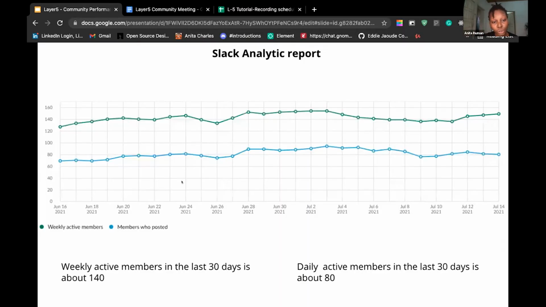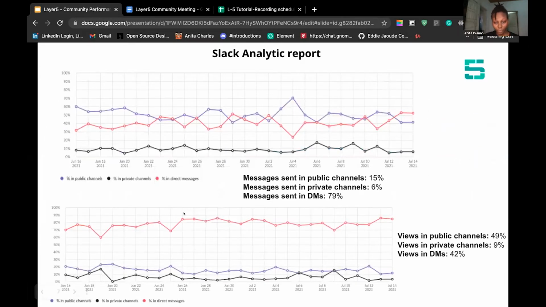And then I went on to the Slack analytics, and so far it's actually fair, because we get a good number of people coming in and out of Slack on a daily basis. On weekly activities on the Slack channel, within the last 30 days, we've had about 140. And on the daily activities, we have about 80 activities on average going on in this Slack. Then there are the messages going on in both the private and the public channels.